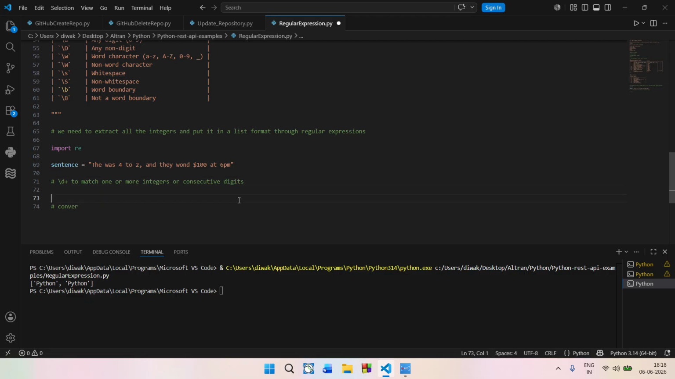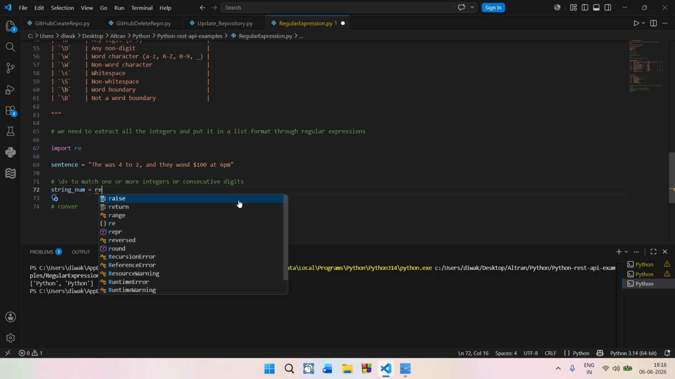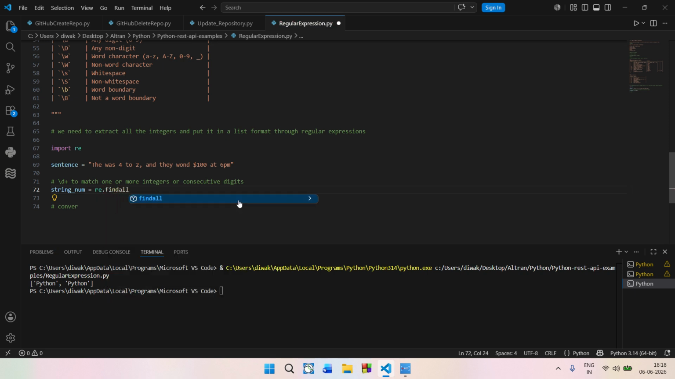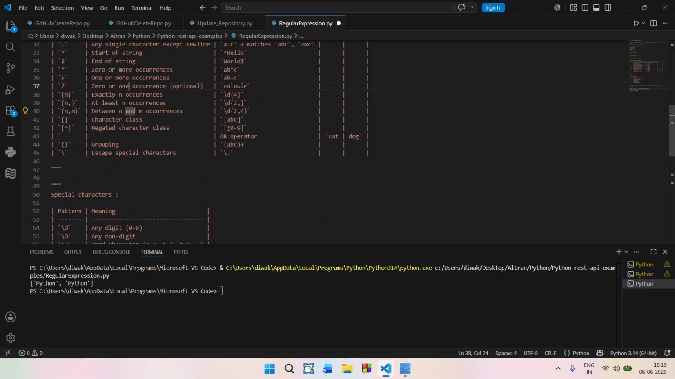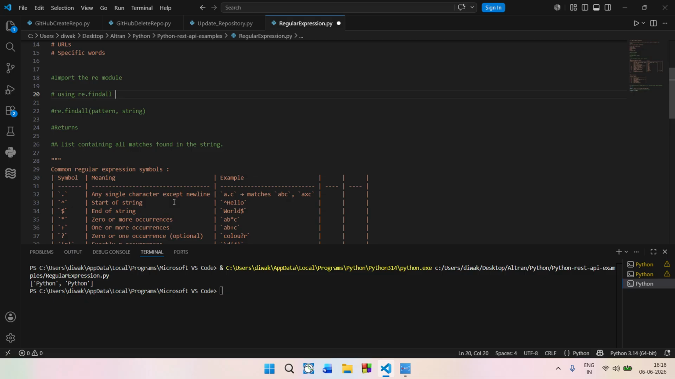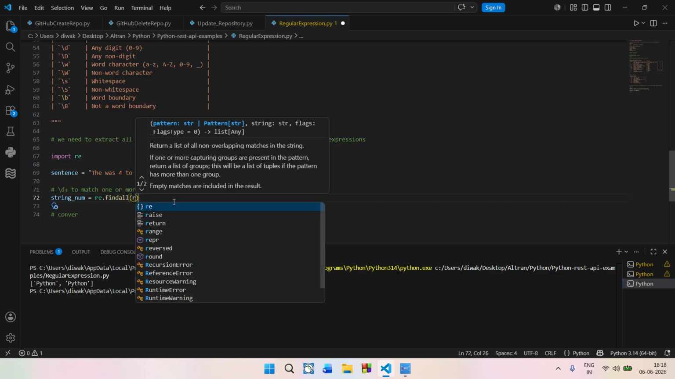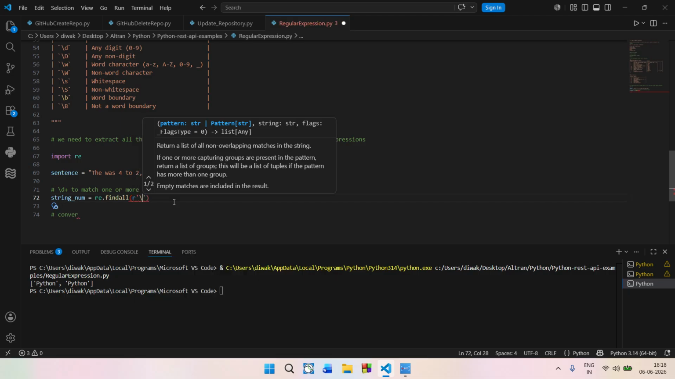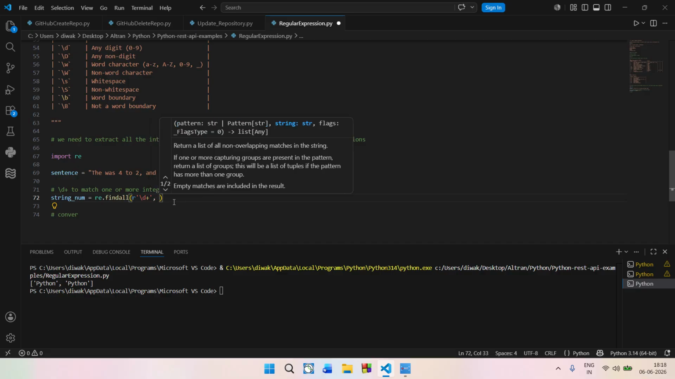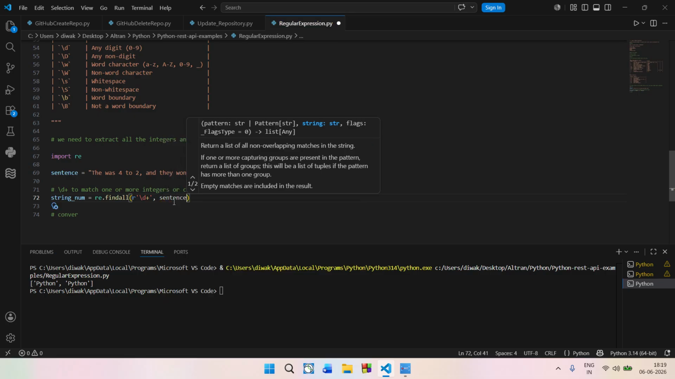Now we will then convert. So we are going to take string numbers. String num is equal to re dot find all. As you can see, there is a pattern that I've already mentioned over here. You need to provide the pattern and then the string, right? So you put an r, which is basically for raw. Then what do you want to find? I want to find all the digits, so slash d plus, right? And then this is the pattern, and from where I want to find out is put a comma, and then you can put the sentence over here. So the sentence will be there.